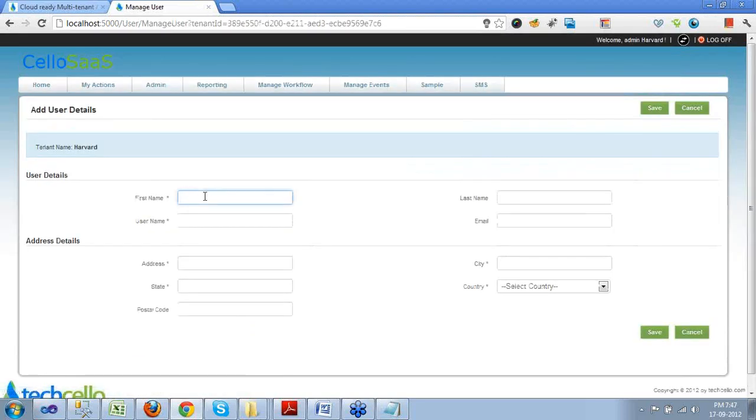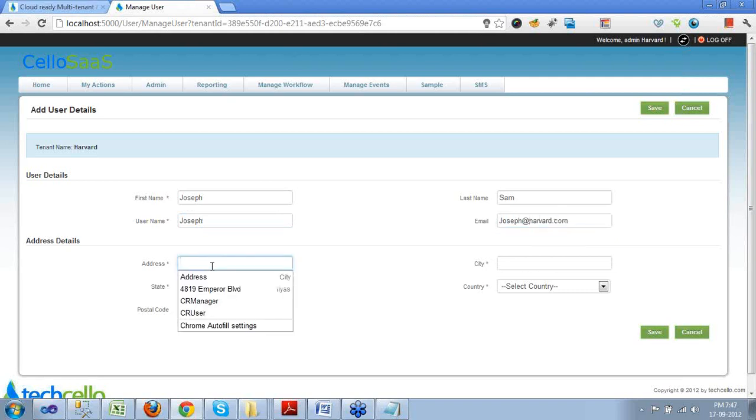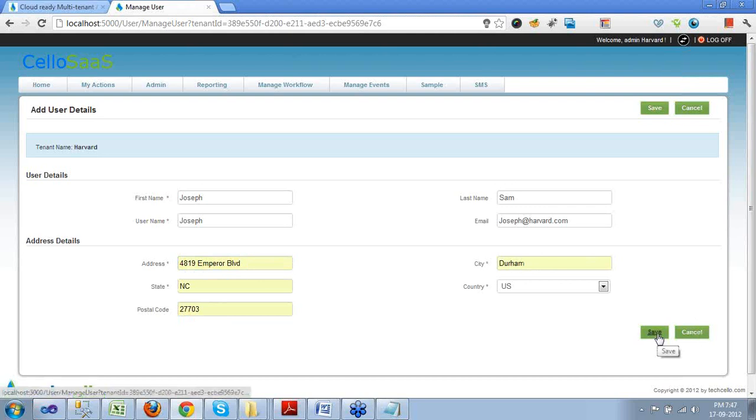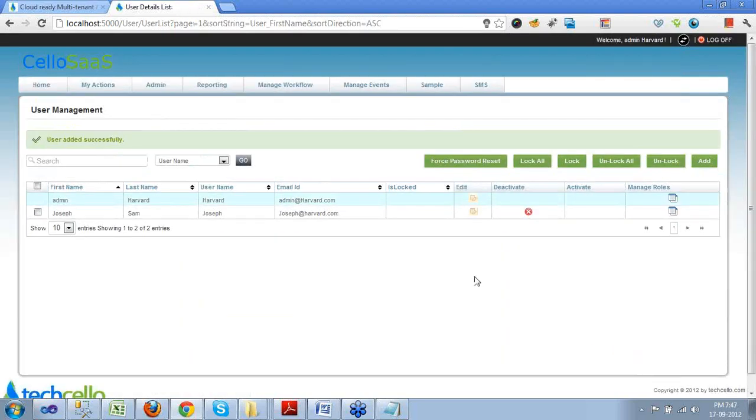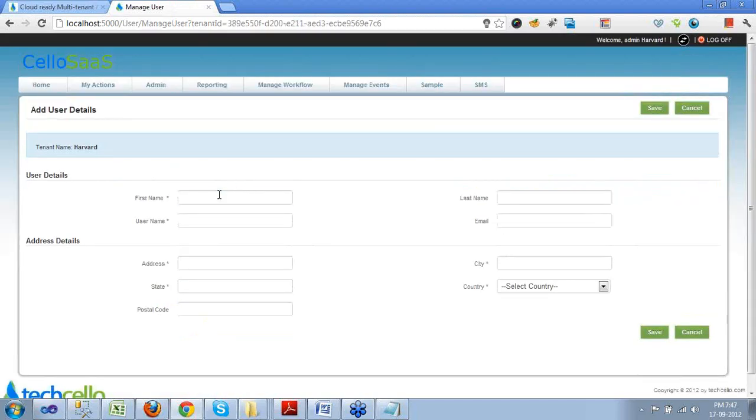I'm here in the user management screen. Again, this user management screen is out of the box, readily available for you to start keying in the values. I'm creating a user, Joseph Sam. Again, entering some basic details. There I go, I save that user, Joseph Sam. Let me also go ahead and create the second user, Danny Joe.